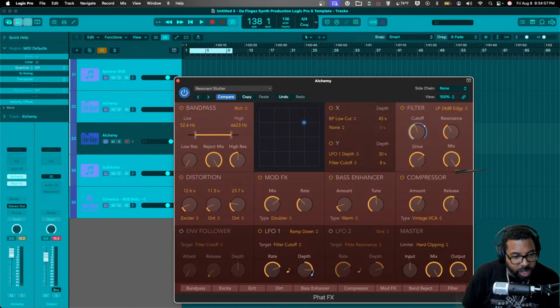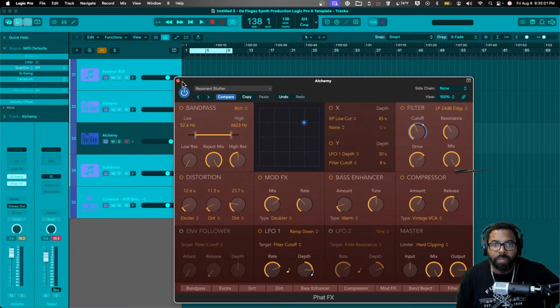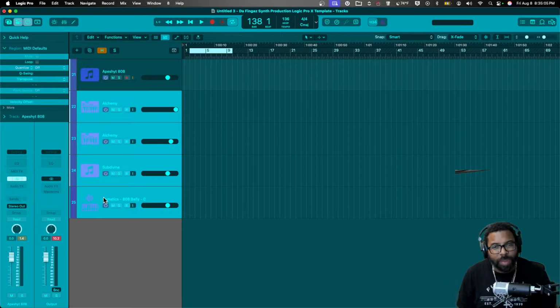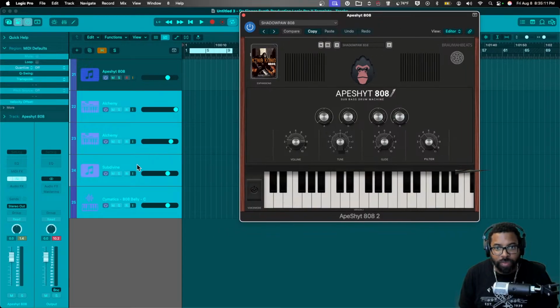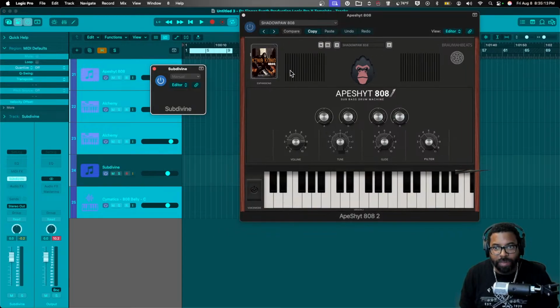Let me see if I missed any questions. Can you go over 808 rhythms and slides as well? So in the Apeshit 808 plugin, a lot of 808 plugins do have a slide or glide, they would call it, option. Apeshit 808 has that. That is not free. Subdivine has that. That is not free either.